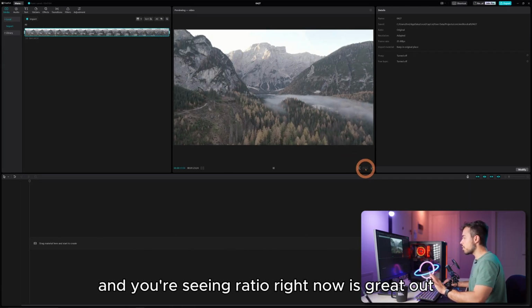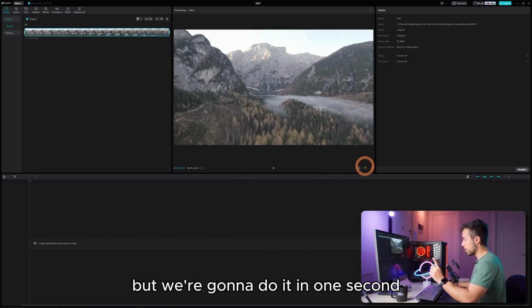And your scene ratio right now is grayed out because we didn't throw this in the timeline yet, but we're going to do it in 1 second.